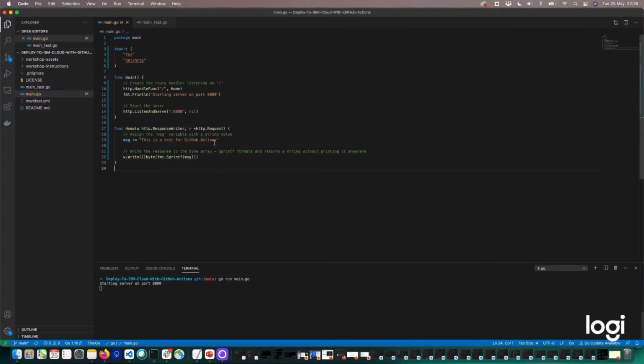So we can see here, this is what we've output over here, as opposed to what is in our code over here. So it is printing out, this is a test for GitHub Actions. Fantastic, that is now all working. So now it's working, we can go and stop that. We'll want to do Control-C, and that will jump out of that one.